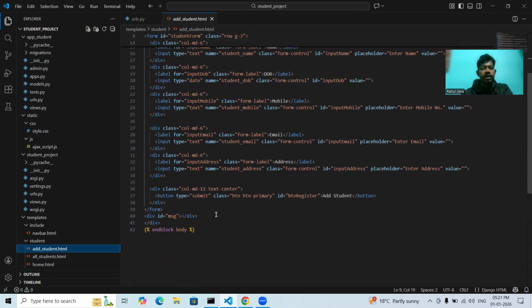And now I am discussing this part. It is something different from the upper portion. It is a button. And here button type equal to submit, class btn btn-primary, id btn register. It is also important. After some time we can understand how important it is. And here the name of the button is student, and here I am taking one empty div, giving one id msg for accessing it later.